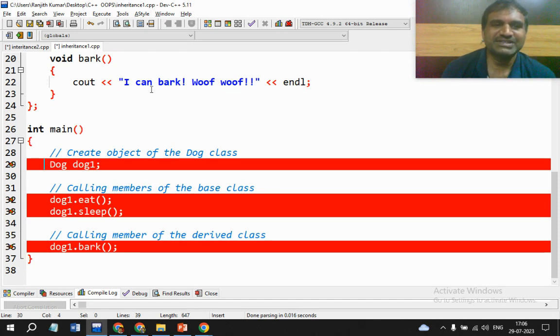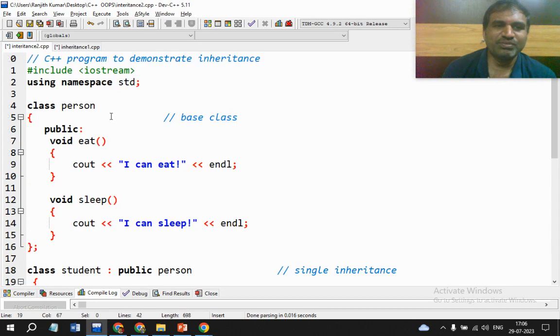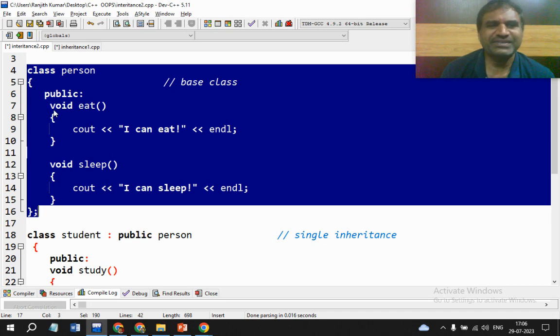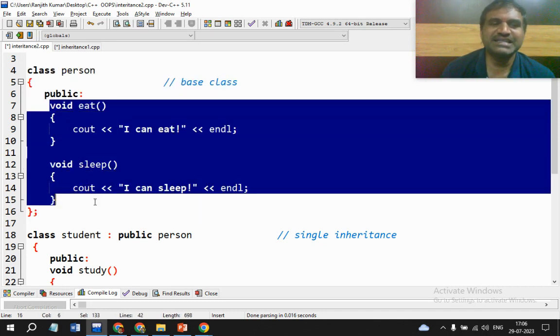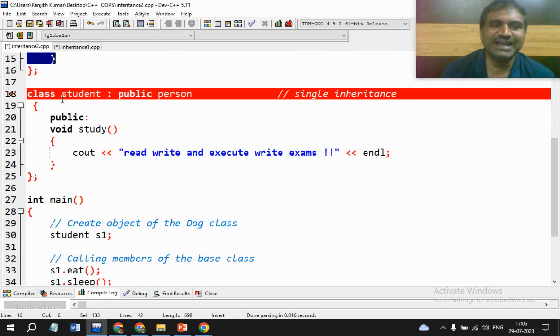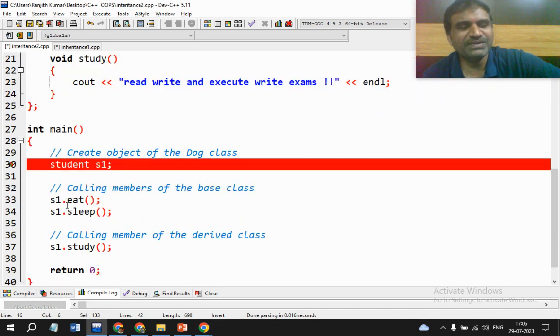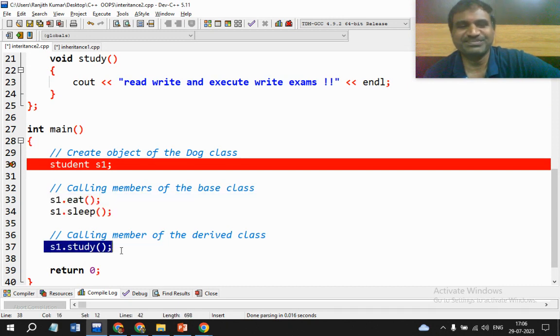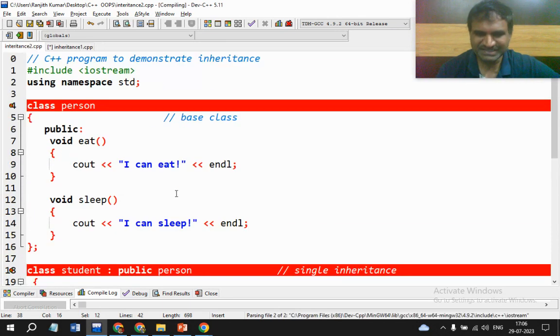Let's see another example. There is a class called person, which is a base class having two features: eat and sleep methods. These two methods are base class methods, and the class name is person. Another class, the derived class, is class student, colon public base class, which is inheriting the features from the base class. Here you can create the object and call base class features as well as derived class features. If you execute the code, what output will you get?